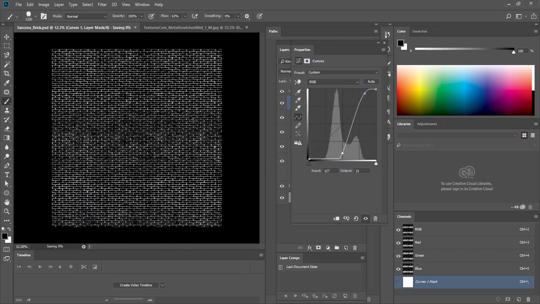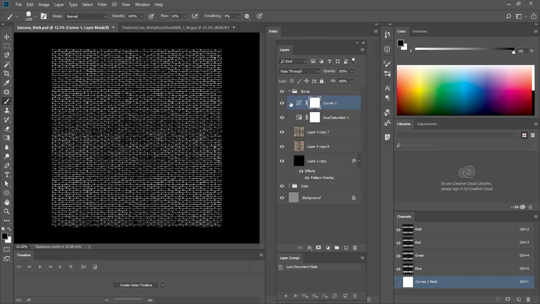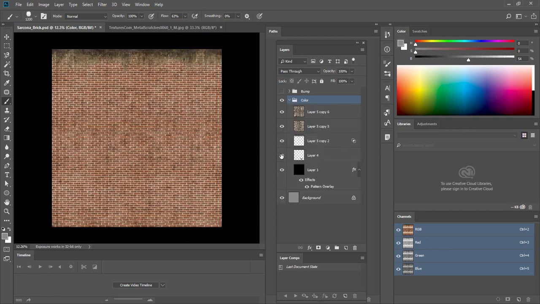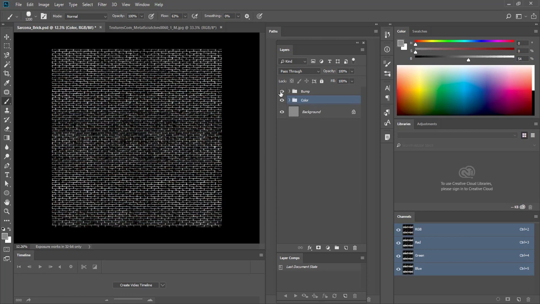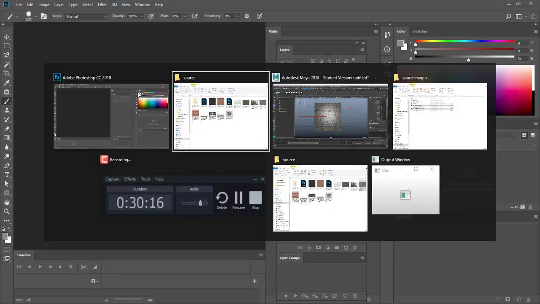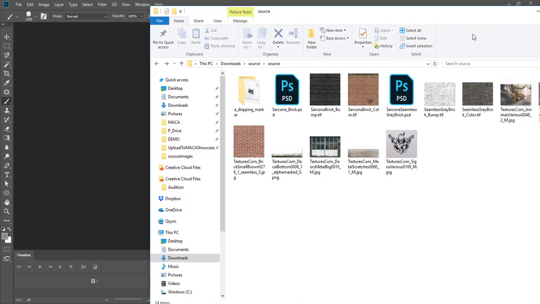Okay, so now this one's done. So we'll just save this one. Bump, color. Oops, I'll go into color and turn those back on. There we go. Cool. I can save that. Close it. Close that. And then our last one is going to be these windows.